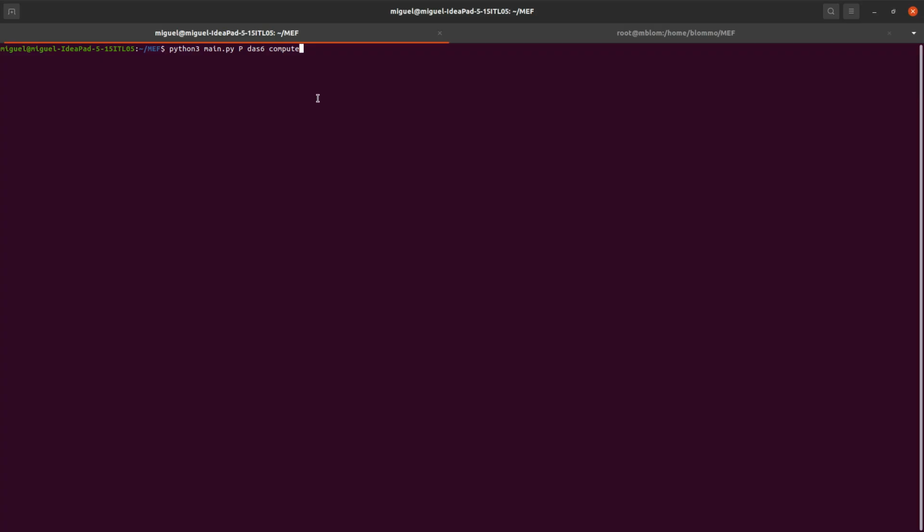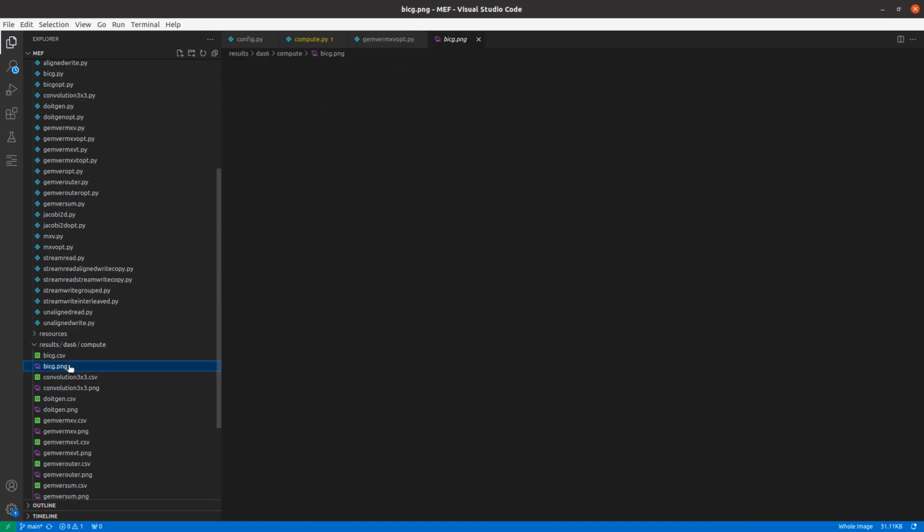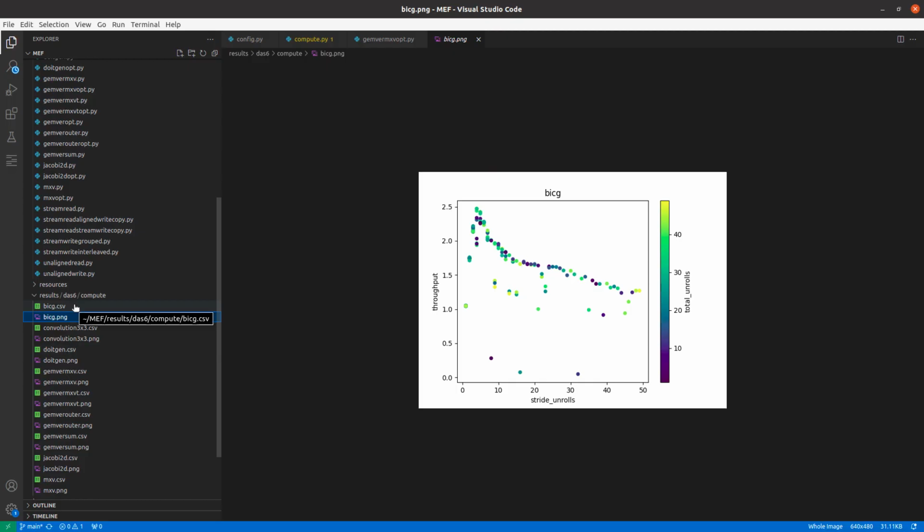Say that we want to plot the results of the DOS6 machine, where we want to plot the compute experiment. We run the following command and let the program run. After a couple of seconds, a results folder should pop up with the plot results that are also found in our paper, together with aggregated CSV files.